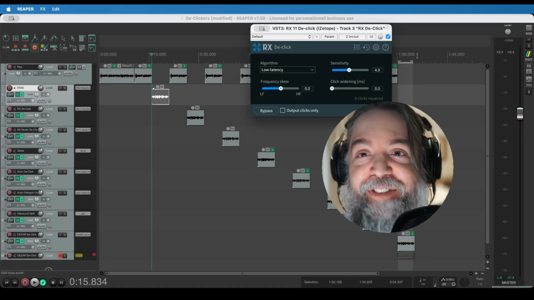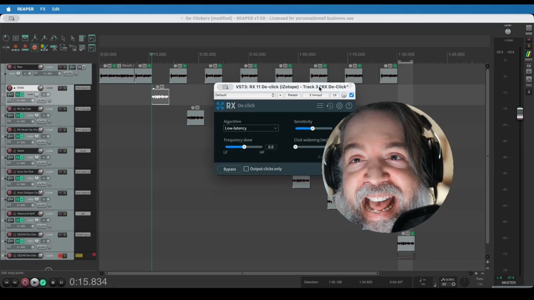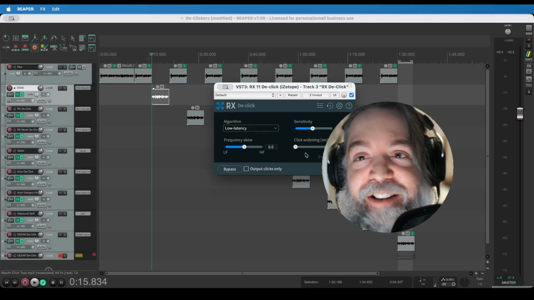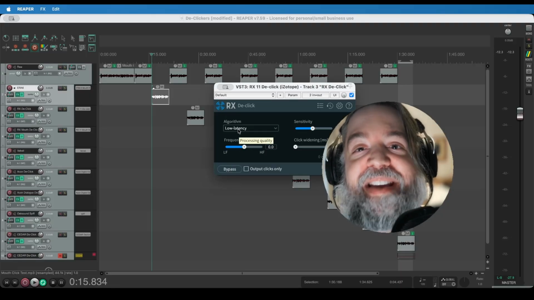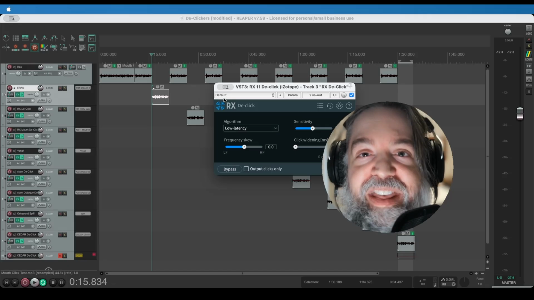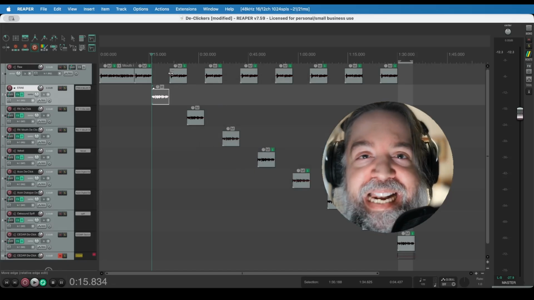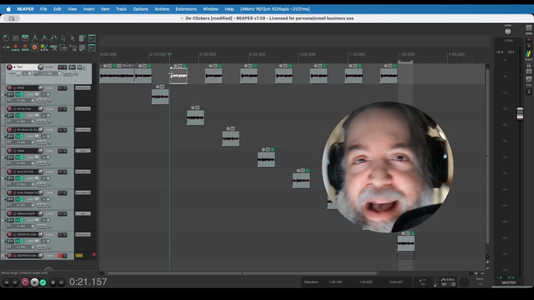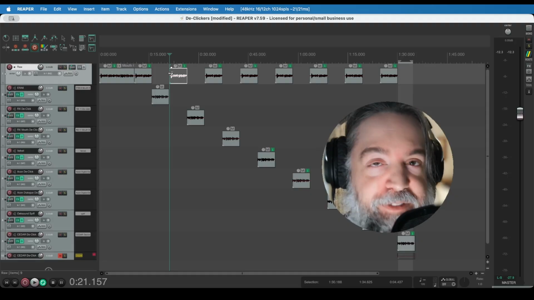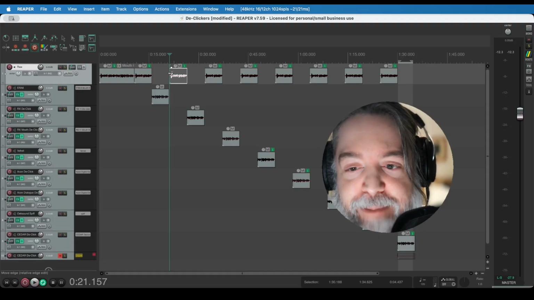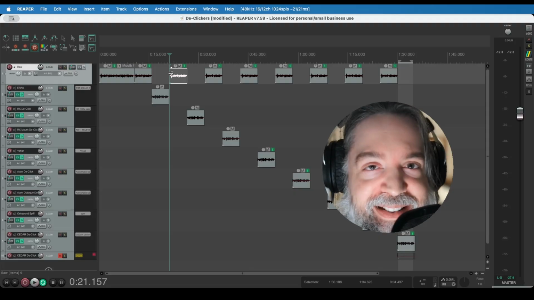For RX11 DeClick, I've played around a bit and I have found that having sensitivity at 4.9, click widening at 0 and the frequency skew at 0 with the low latency algorithm was the best balance of click reduction without affecting the audio, because the audio is really affected if you want to do something like periodic clicks, multiple bands.